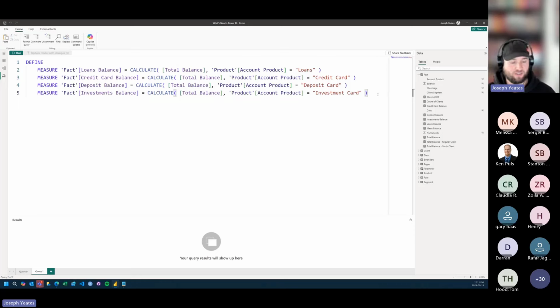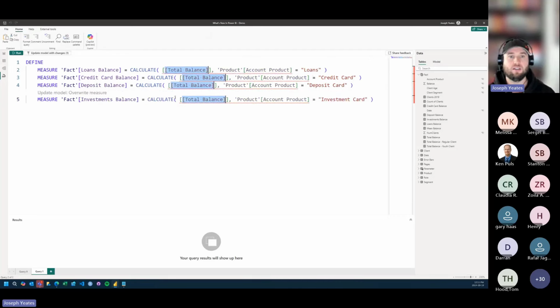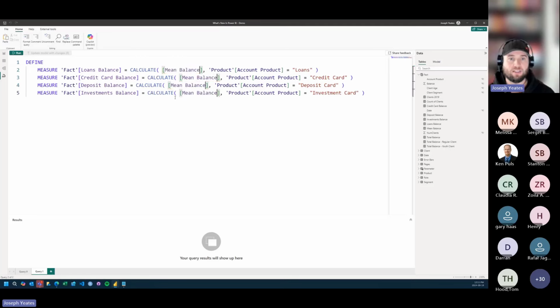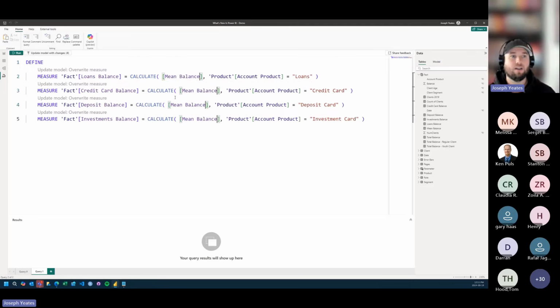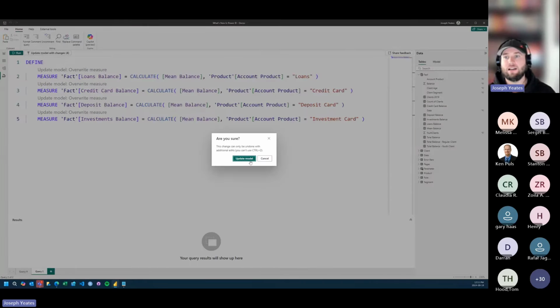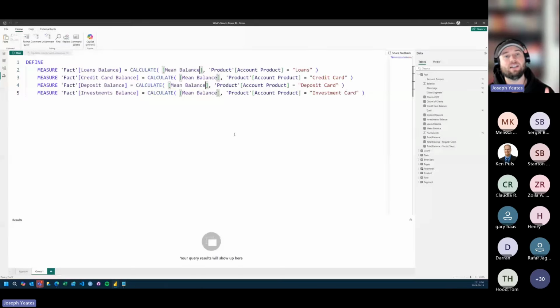The keyboard shortcut for that is Control F2. So if I selected my total balance measure, for example, Control F2 goes to all of those. And if I wanted to change this from total balance to mean balance, as an example, we can do that, update. And now all of these measures are using the mean balance measure in the calculate statement, as opposed to total balance.